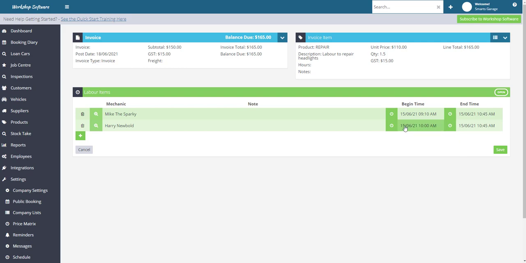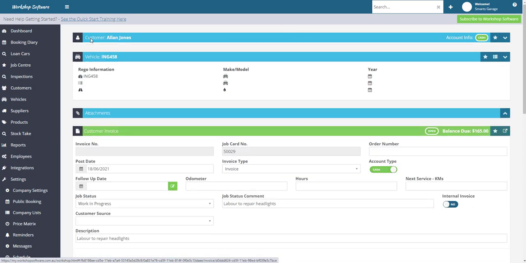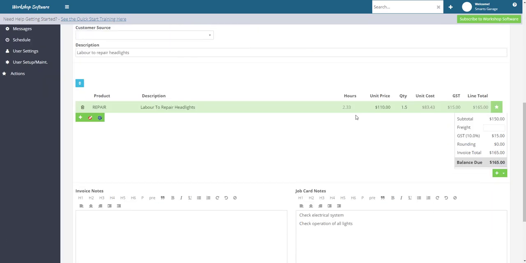And like I said, if he had clocked on to the job itself using the mobile app or scanning the barcode on the job card, then this information would be populated automatically. In order to save this information, I'll just click on the Save button here. When I see the labor items have been saved at the top of the screen, I can now go back to the invoice, and the invoice is now telling us that a sum total of 2.33 hours has been worked on this job.